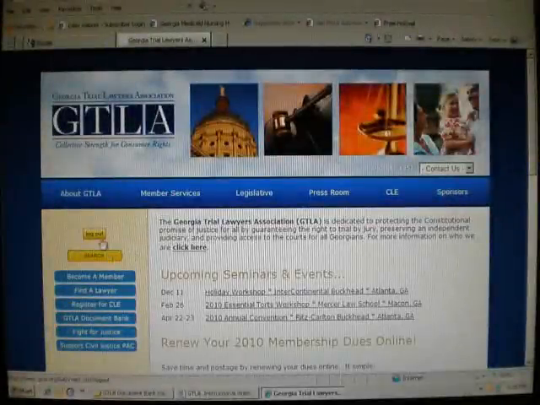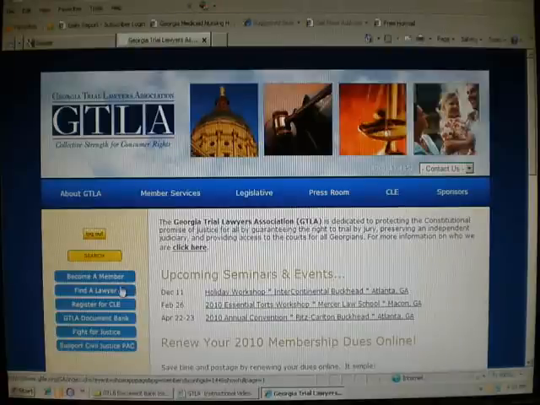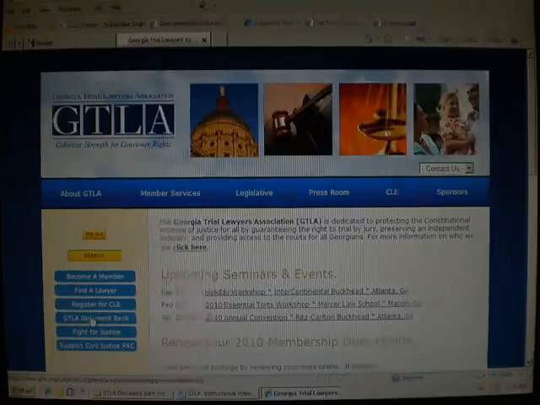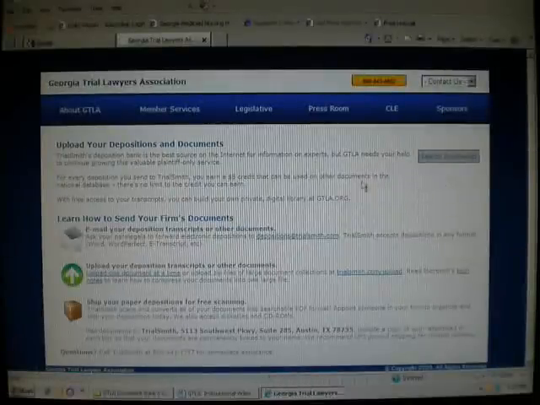Now that I've logged in, you can tell I've logged in because I double click that log out and follow the pointer. It's on the left hand. Scroll down on the left hand column where it says GTLA Document Bank. I want you to click that. Upload a document. And I've done this many times, so I'm going to go ahead and just expedite it.